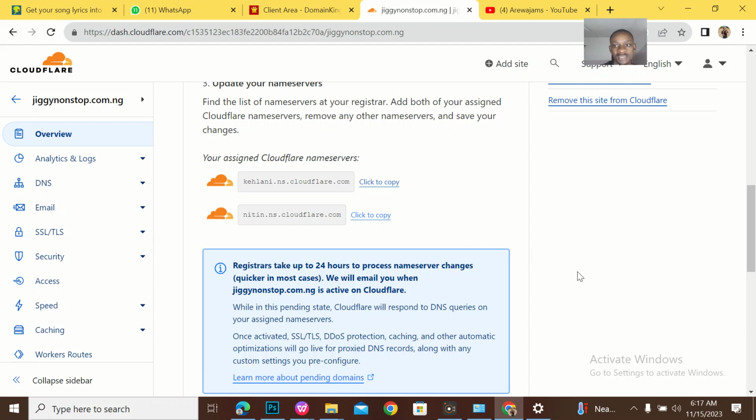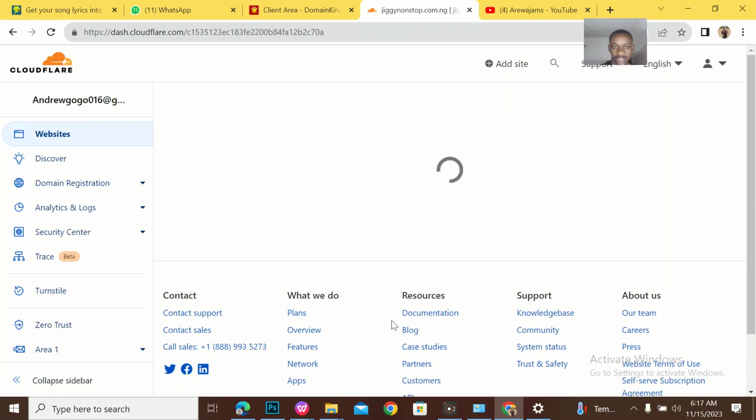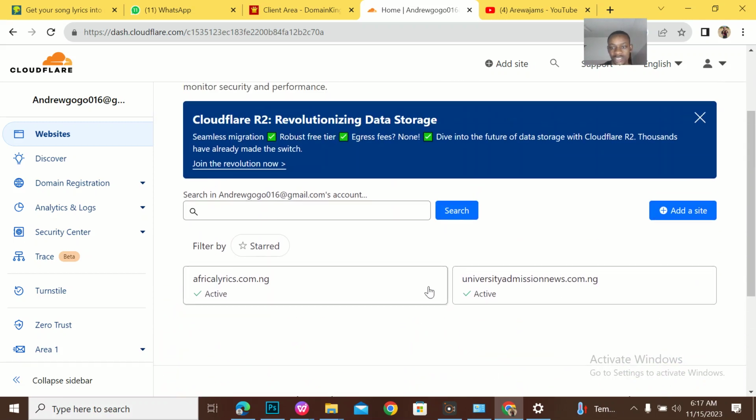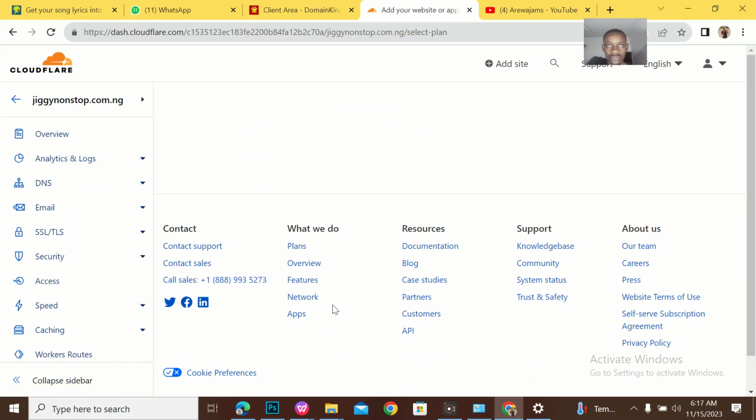So after adding this, I removed Cloudflare from the website. That's after copying the name servers. I'll copy it, then I'll remove Cloudflare from the site. When I remove Cloudflare from the site, can you see that my other websites are active? All right. So it was the name servers of this other website I copied. I didn't know this would be a different ballgame. So after copying it, I'll continue.